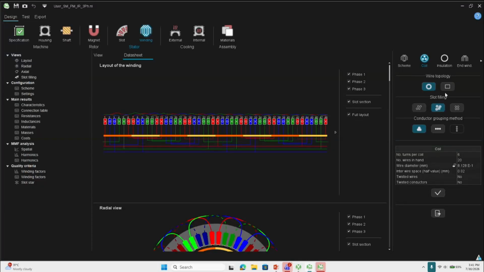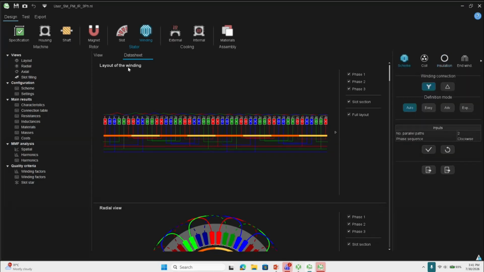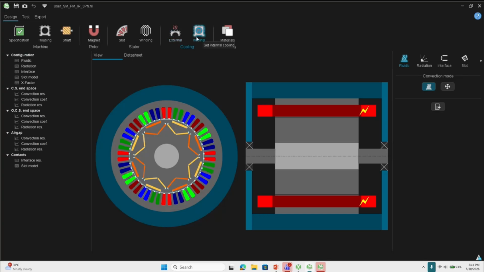Okay, and as far as the insulation is concerned, we can add that here as well. End winding, and there is a lot more that we can define. And similarly, we can define the cooling as well, depending on your application by using the same methodology. Convection mode, and different things can be taken care of here. Similarly for the internal cooling as well.